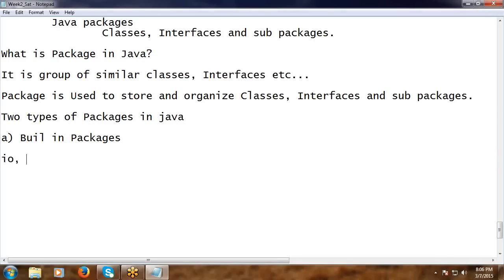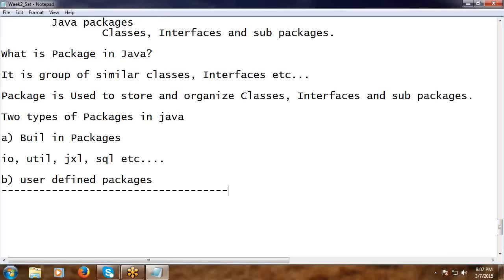Cool. IO package, java.io, provides input and output operations. Next, util package. Next, javax package, SQL, etc. Next, user defined packages. User defined package names are local, you can use your own names. This is a brief introduction about Java for Selenium.